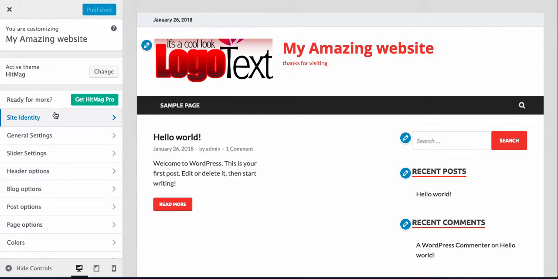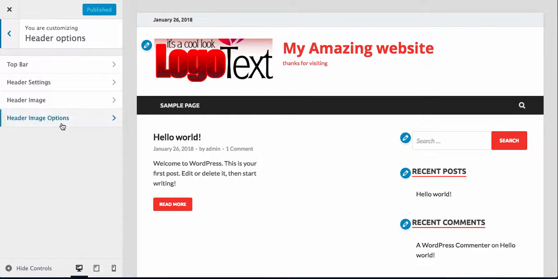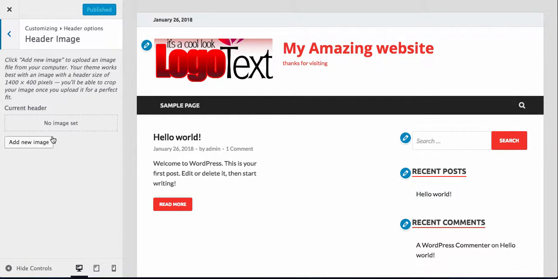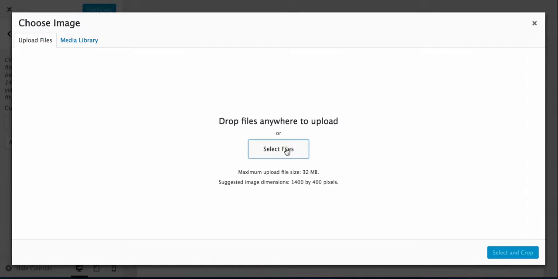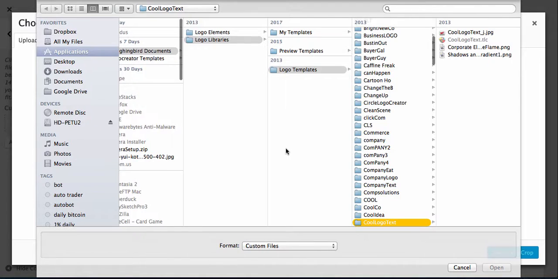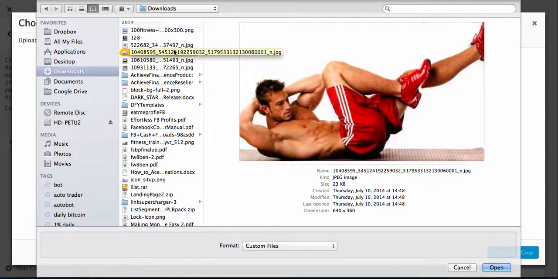Okay, now I'm going to click back. What I'm looking for here is header options. I want to get an image in the header to show you that. So here we go, we'll click on header image, click add new image, and upload a file from my computer, PC or Mac. Okay, I'm just going to choose this image as an example.